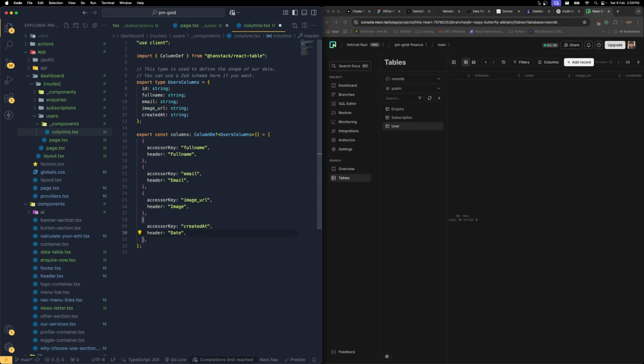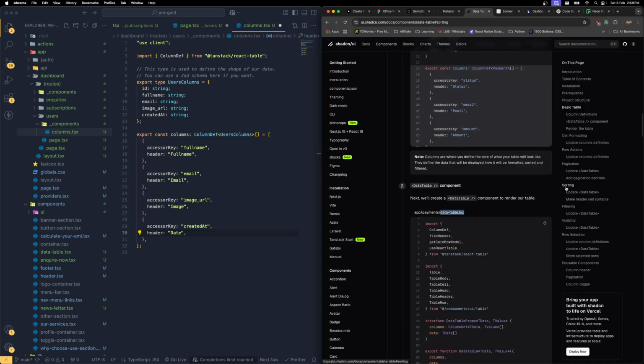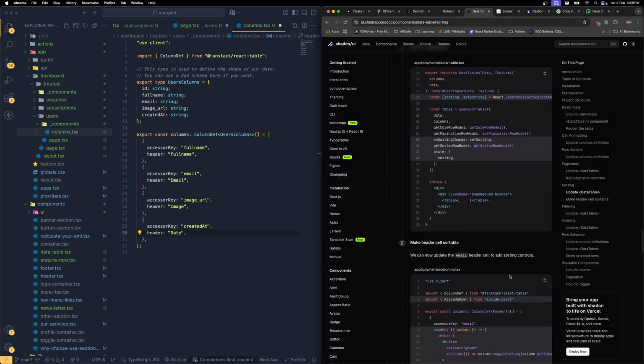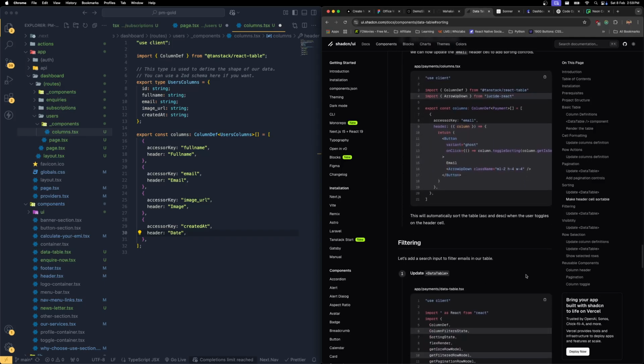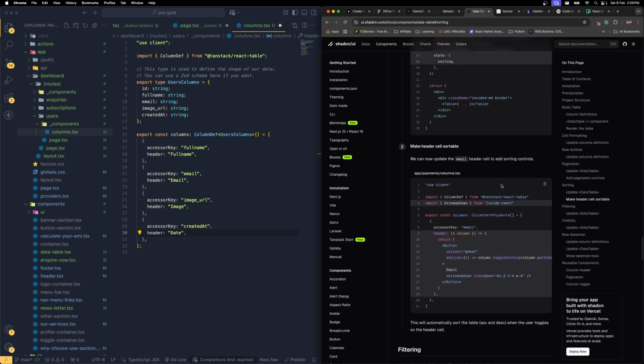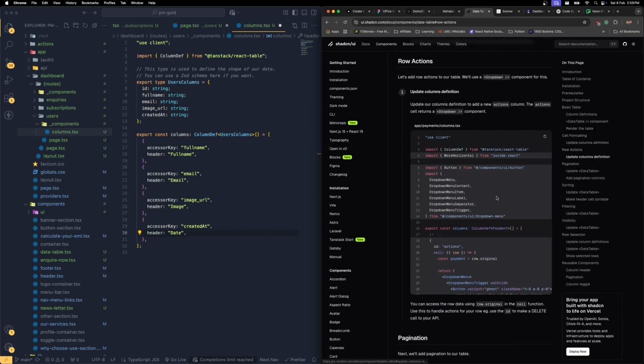But the problem is that for the created at field, we need to display a date-wise sorting option, right? In order to do the date-wise sorting options, I need to do row-wise filtering and all those options. So let me show you how to add all those options one after another.